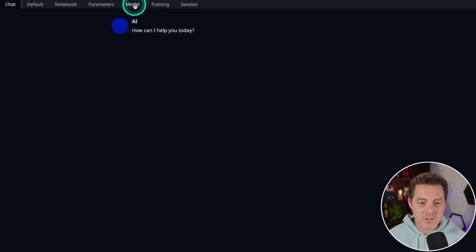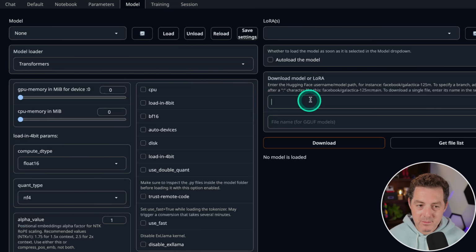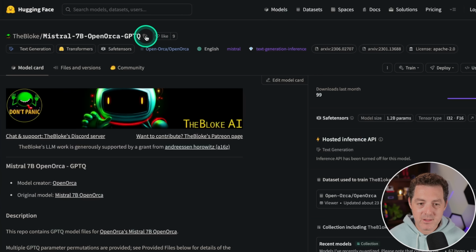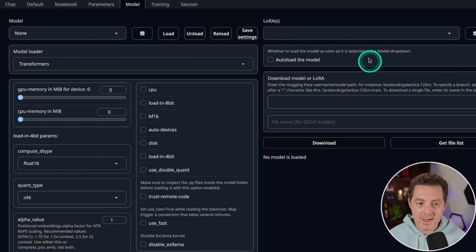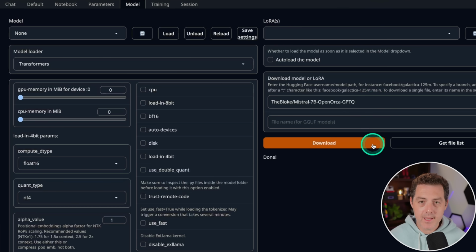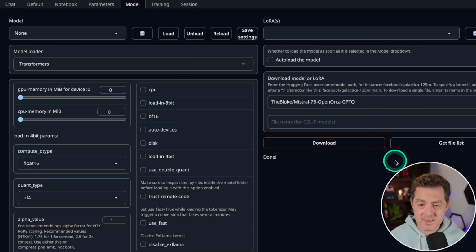We're going to go over to the model tab, and we're going to download the model right here. So let's switch back to the Bloke's Hugging Face page, and we're just going to click this little copy button right here, and that'll copy the Bloke plus the name of the model that we're going to be testing. Switching back to text generation web UI, we're going to paste it right there and click download. Okay, it's done. That took about 2 minutes to download the whole thing.